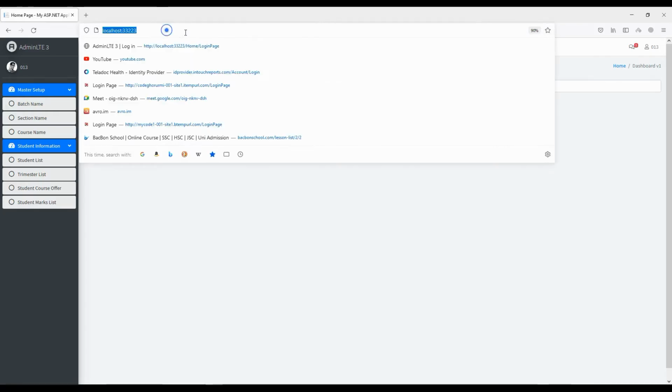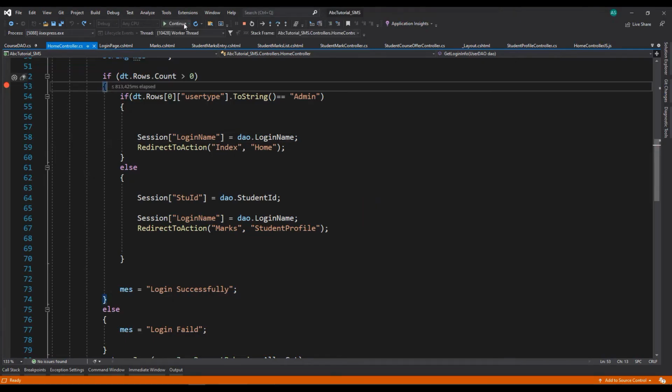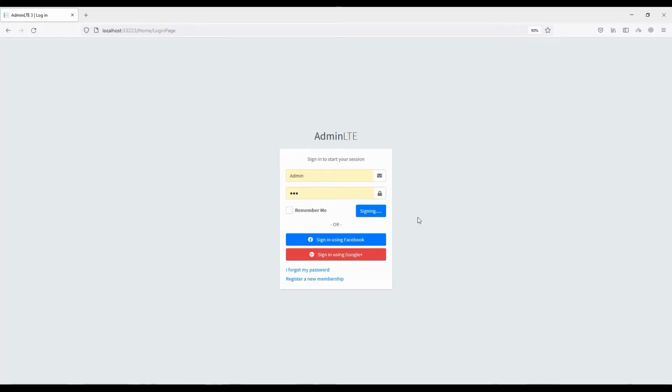Now I'm going to the login page. This is the login page, and Control Shift R to hard refresh, and admin 123, click sign in. Okay, sign in. It's not working. We need to change our code.